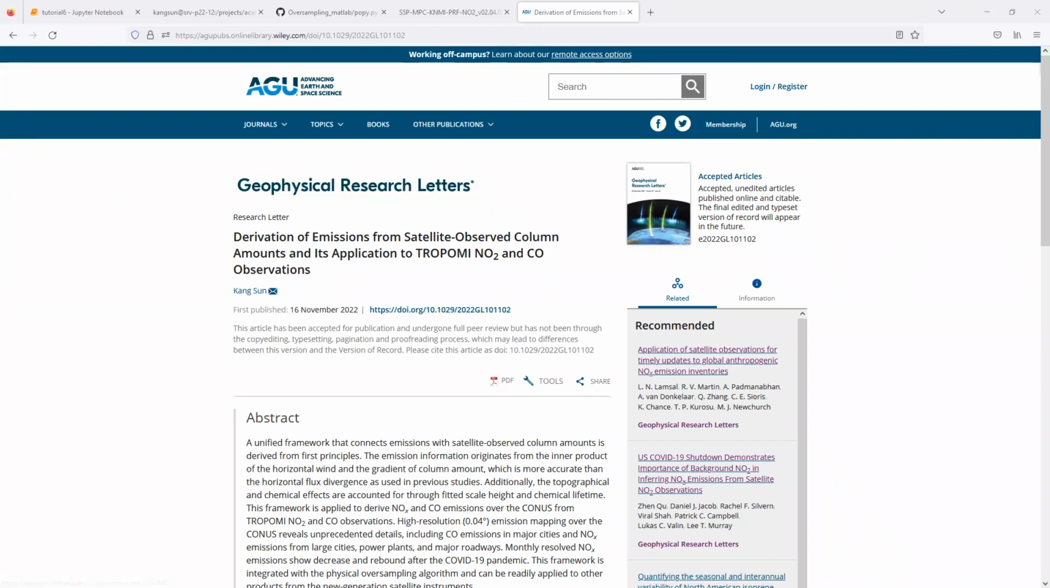Hello everyone. In this new tutorial video, I will demonstrate the new feature in the physical oversampling Python code, that is to directly derive emissions from satellite level 2 data. The details can be found in this newly published paper on GRL. And I will use the TROPOMI level 2 data in this demonstration, and only the level 2 data.